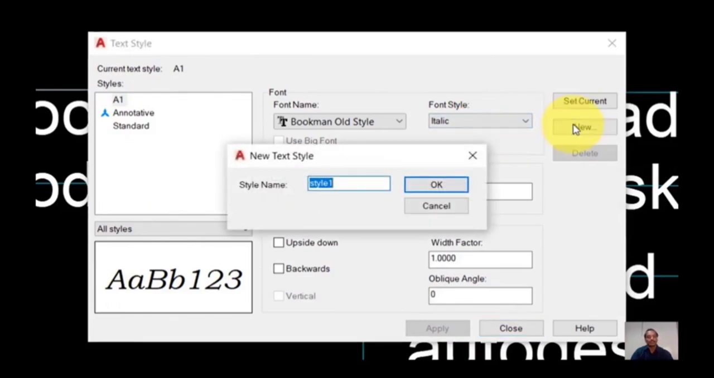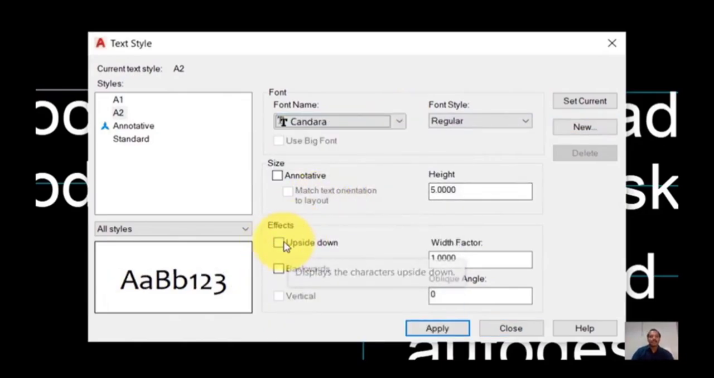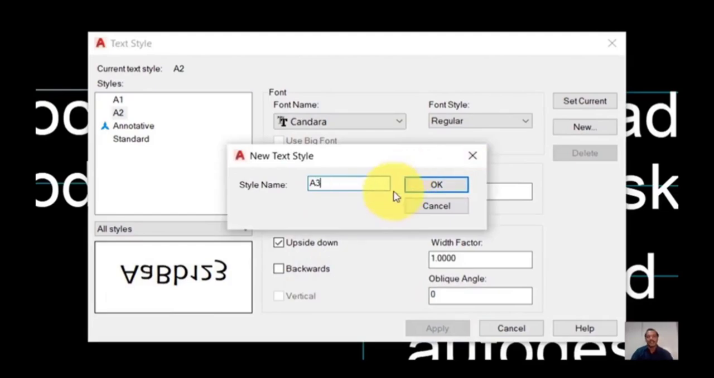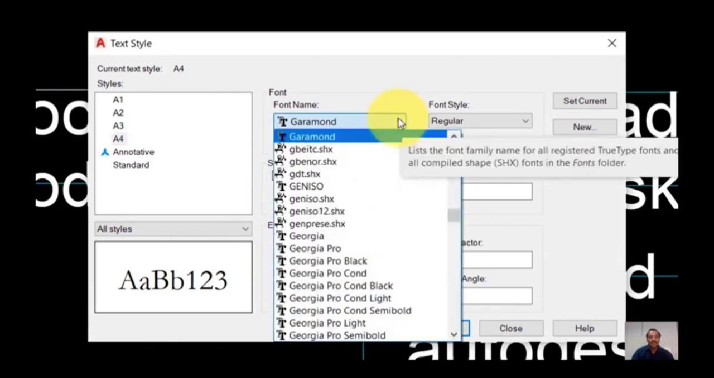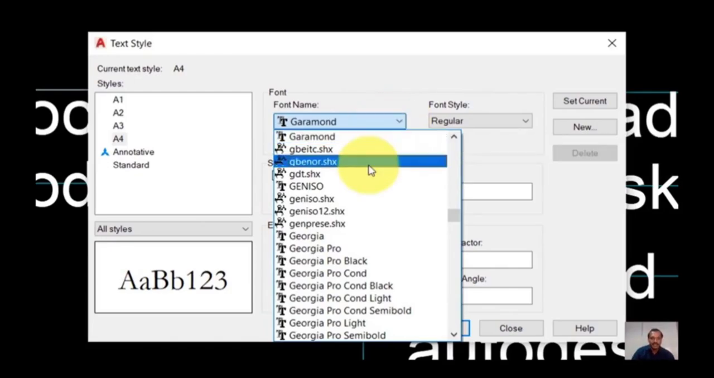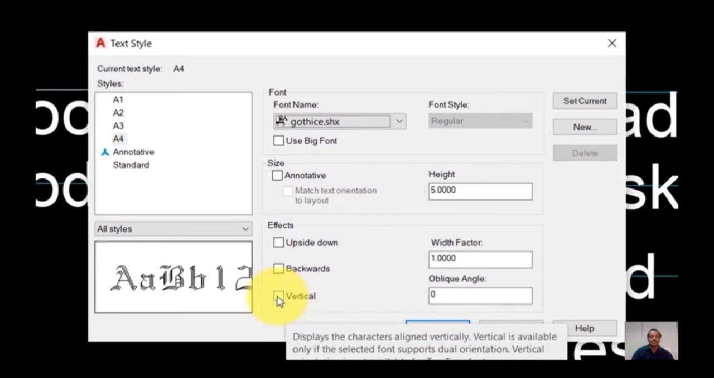Let me go for one more, A2. Let me change the font and choose the effect, upside down. The next style, A3. I'm choosing a different effect, backward. Let me go for another style, A4. I want to take the text vertical. It is not open now. It will not open for all types of font. It will be available only for the font name which has the .shx format. You can see here, this is SHX. Once you choose this, the vertical option will open. Let me choose this vertical.